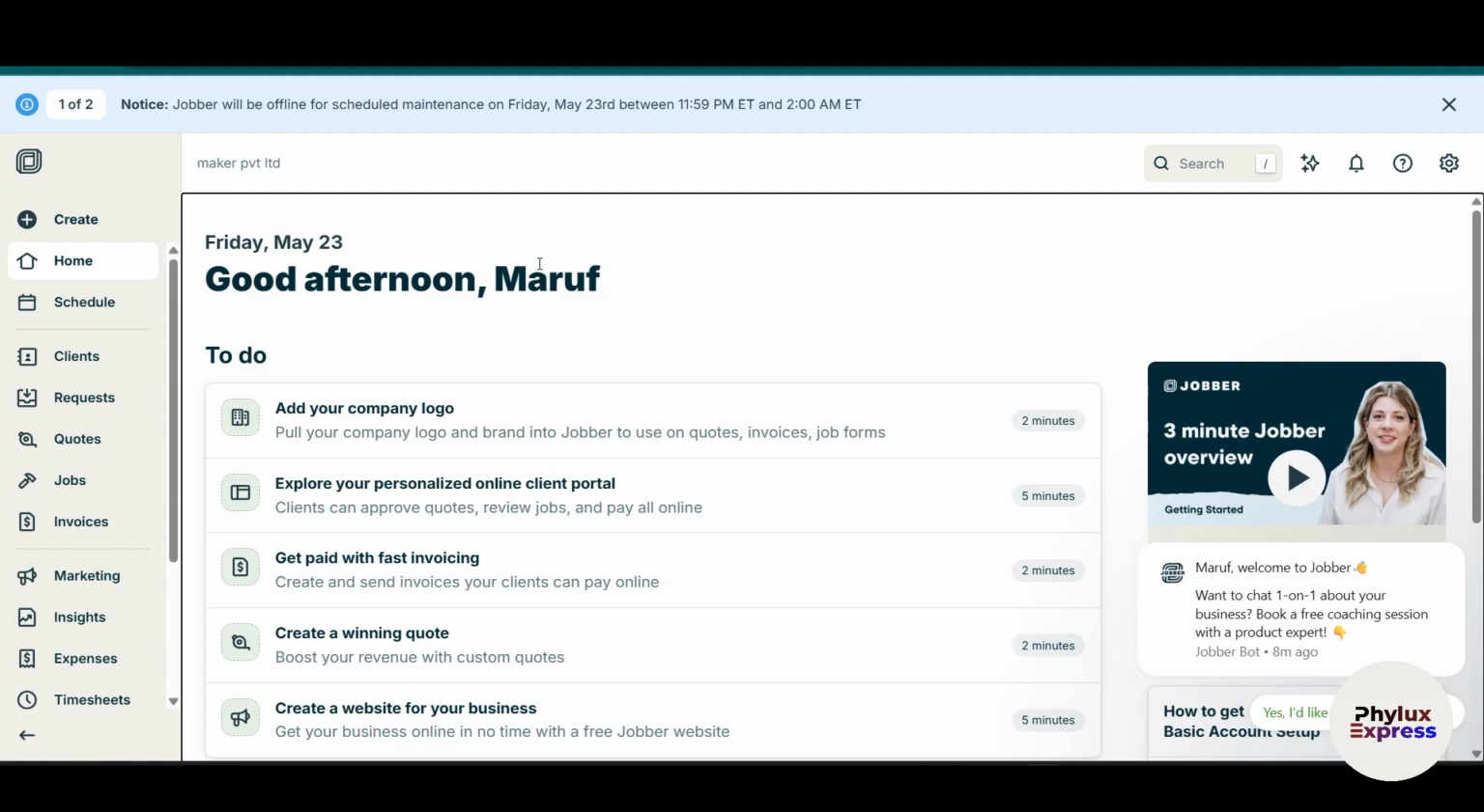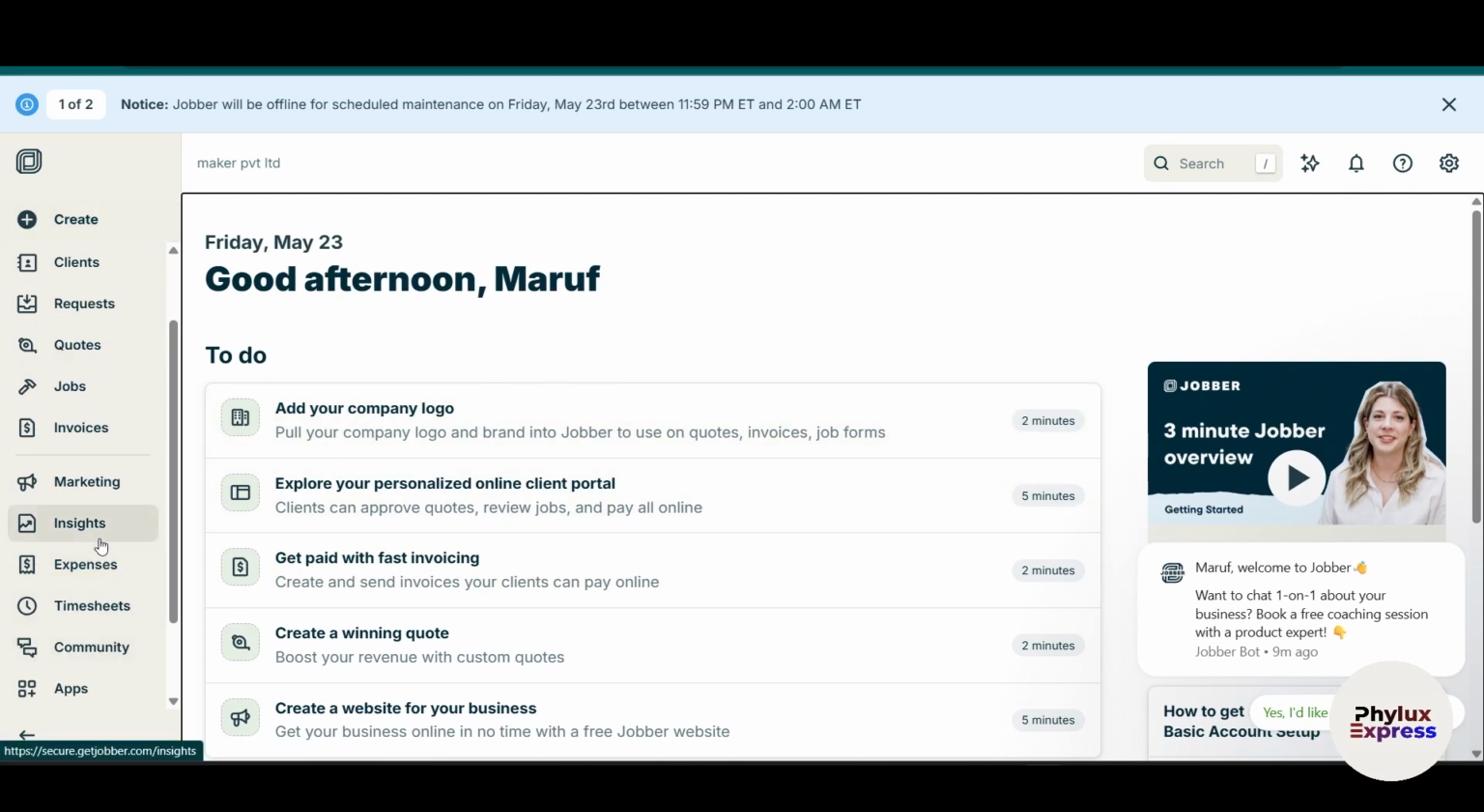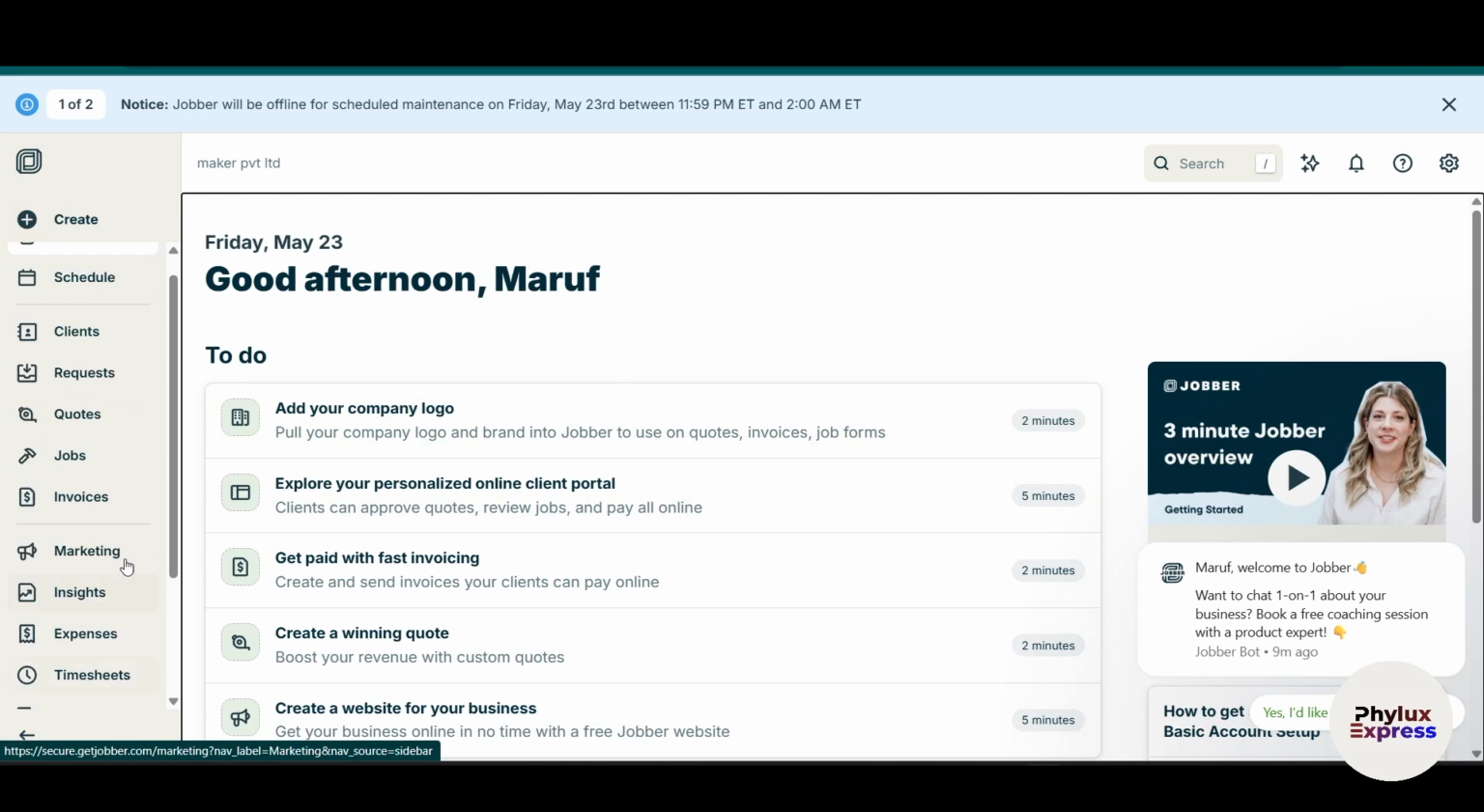After adding your email and password or connecting with your Google, you will be asked some personal questions. You have to give the answers. After giving all the answers, you will land on this kind of dashboard where you can see on the left side there are some navigation bars and sections. In the center we have some instructions and to-dos which we have to manage. So let's understand the dashboard of Jobber so you can easily navigate.